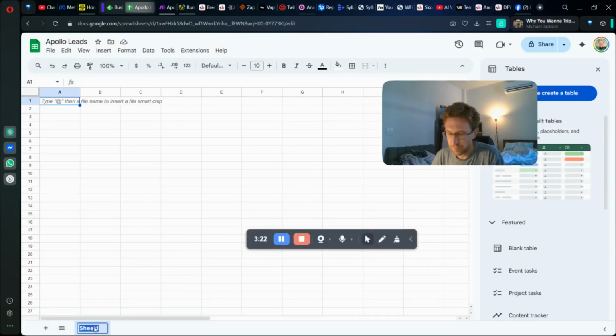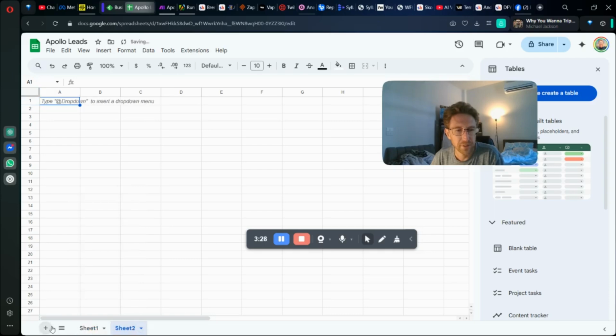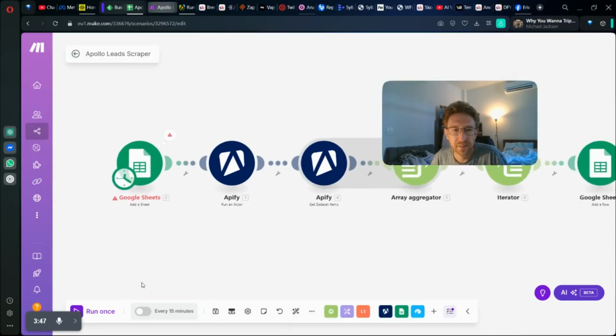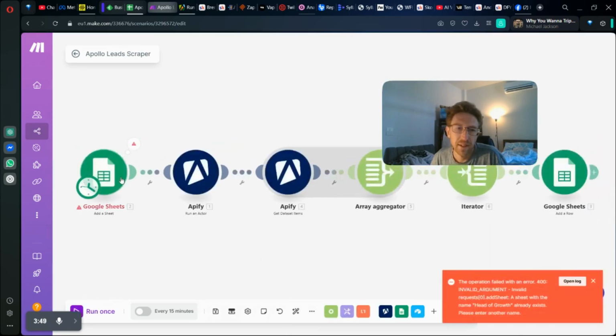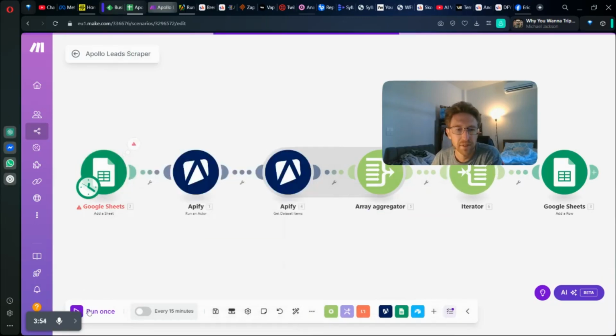And actually, let's create a new one. So if we come here, how do I create a new sheet? So I'm just going to create a new sheet and call it head of growth. There we go. And now I should have gotten this working before I did this video, but anyway, it should show up here. So there's head of growth, and that should be all there is to it. Now, again, it's saying that sheet already exists. So I'm just going to leave this empty.